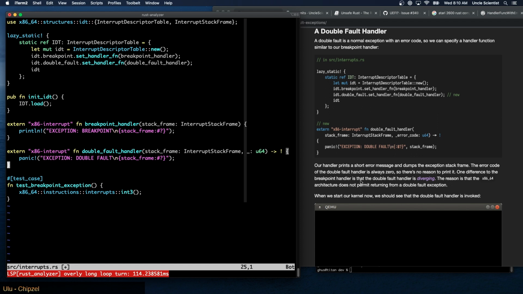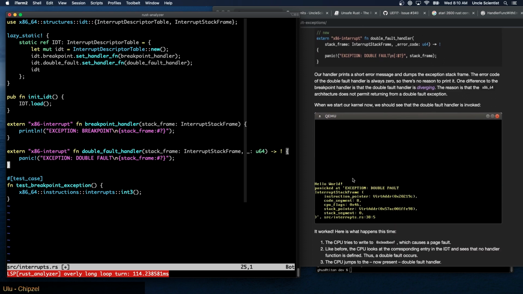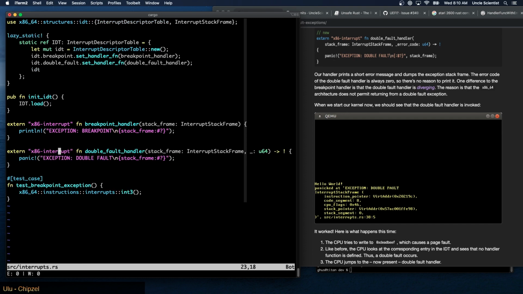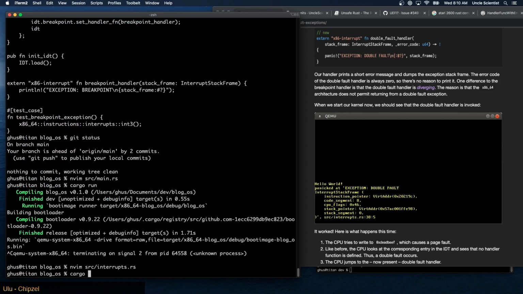One difference to the breakpoint handler is that the double fault handler is diverging. The reason is that the x86-64 architecture does not permit returning from a double fault exception. So what are you supposed to do then? When we start our kernel now, we should see that the double fault handler is invoked. Got to spell interrupt correctly. There we go, cargo run.